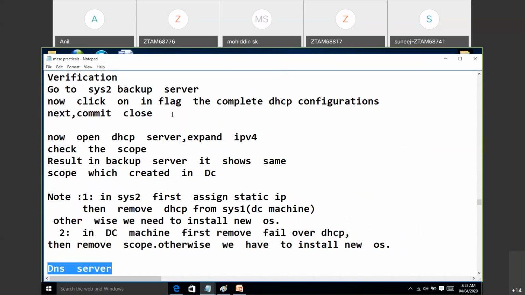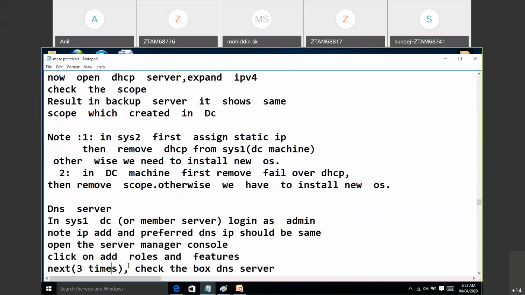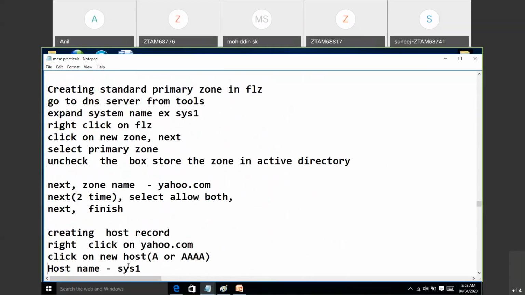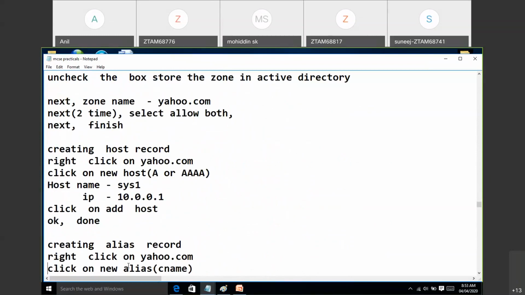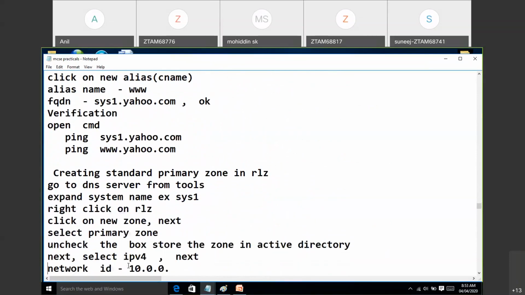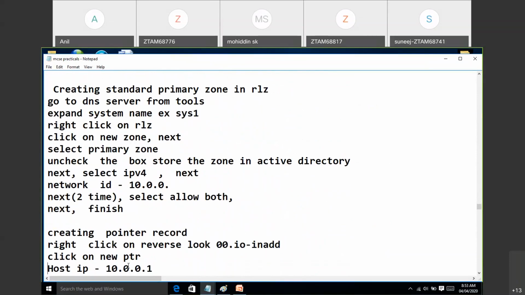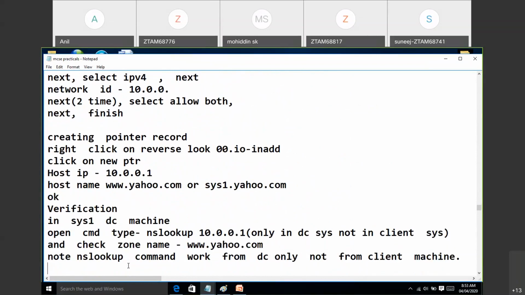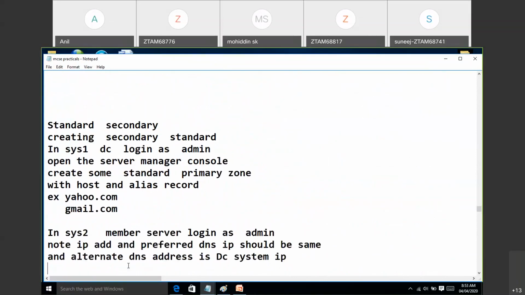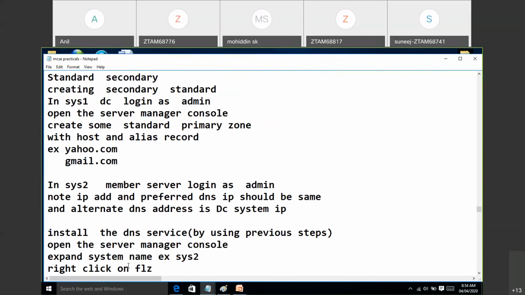Now, yesterday we worked on this master DNS server. We installed the service, then created the forward lookup zone with records inside, the host record and alias record. Then we created the standard primary reverse zone also. We discussed how to create it, and we created one pointer record. Then we did the verification from the same machine as well as another machine. But today our practical is about standard secondary. What is our first practical for today? Standard secondary. So for standard secondary, what do you have to do?